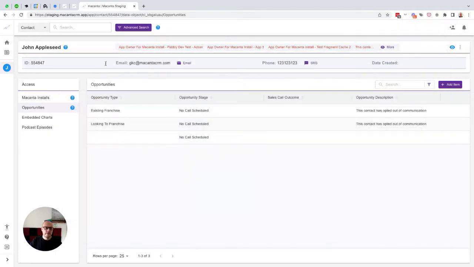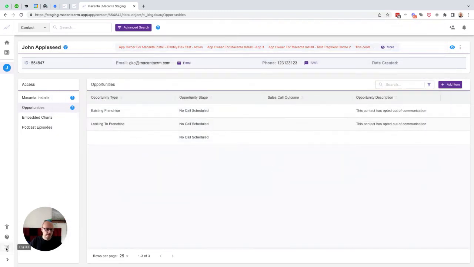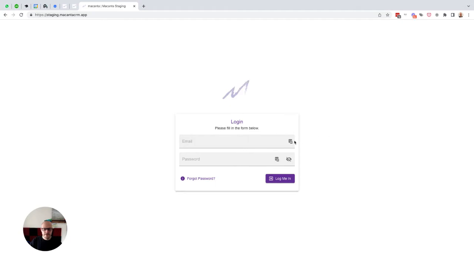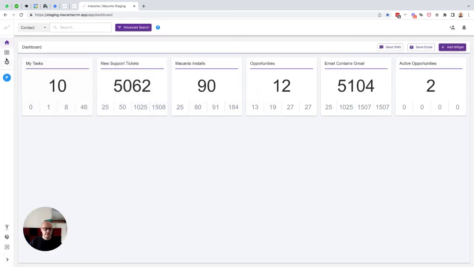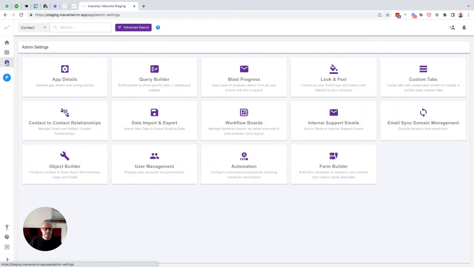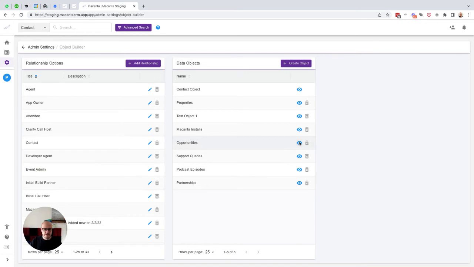So if we go out, you can see here I have no admin because I'm not logged in as an admin at the moment, because these rules don't apply to admin users because they have access to everything. So I'm going to go and log out and then log in as my admin user. And then I can show you where we set that up. So we go over to the cog for admin and into our query builder. And then I'm going to select opportunities.